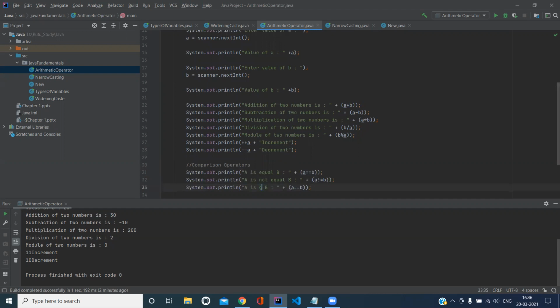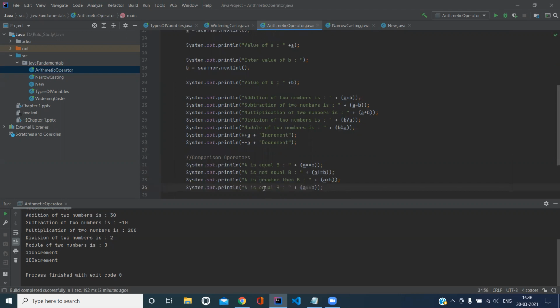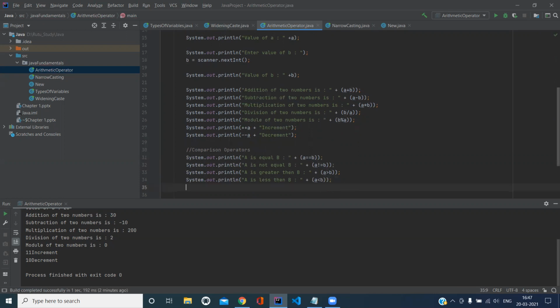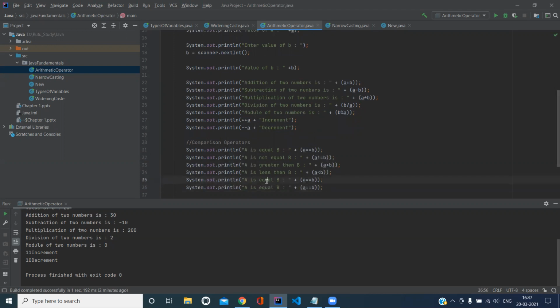A is greater than B. A greater than B. A is less than B. A is greater than or equal to B. A is less than or equal to B.